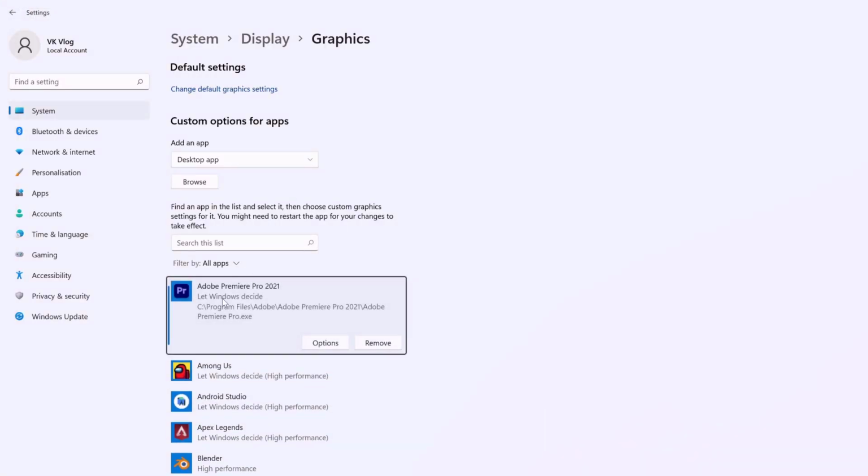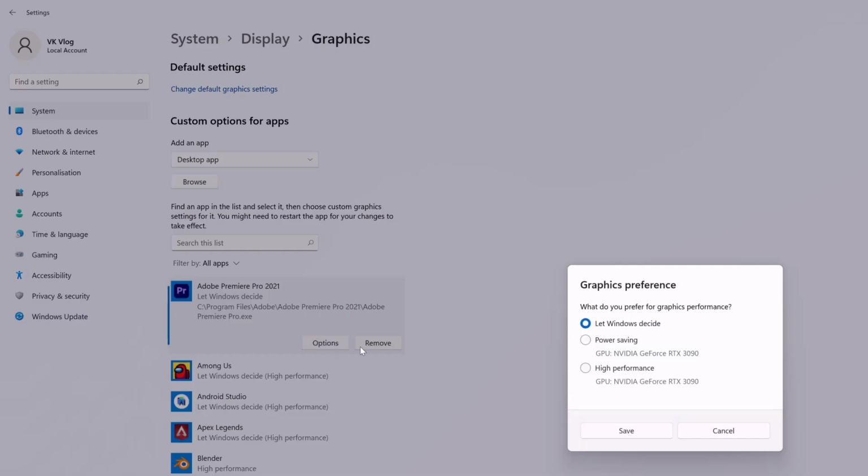Okay, once it is added, click on the Options button. Here I need to choose High performance. Then click on the Save button.